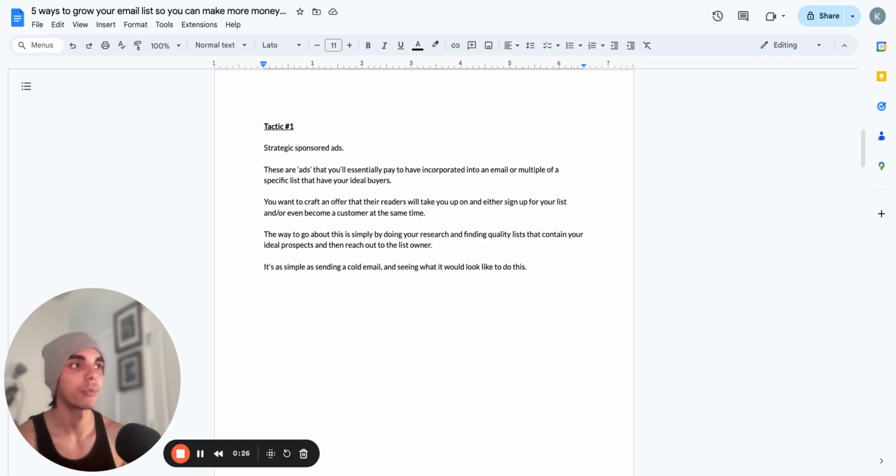Tactic number 1, strategic sponsored ads. These are ads that you'll essentially pay to have incorporated into an email or multiple emails of a specific list that have your ideal buyers. Essentially, it's just a piece of copy. It can be as short as 50 words, it can be as long as a whole email, right?